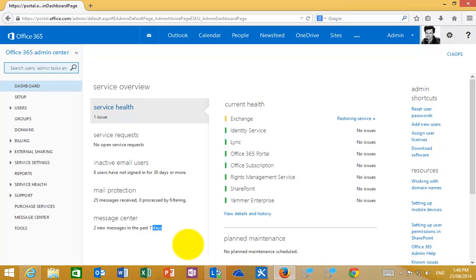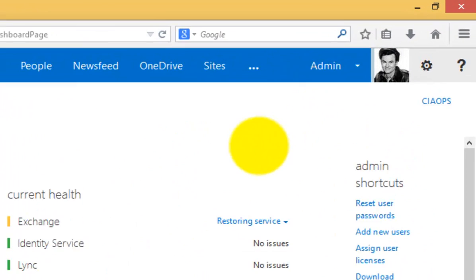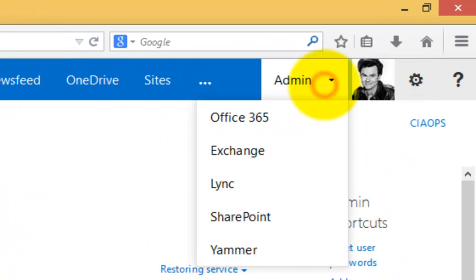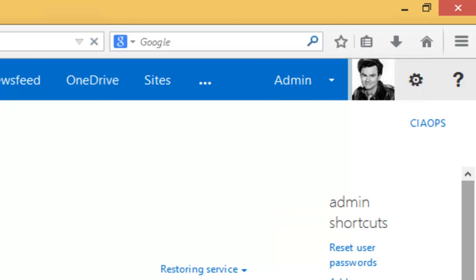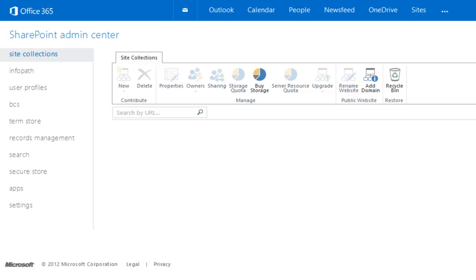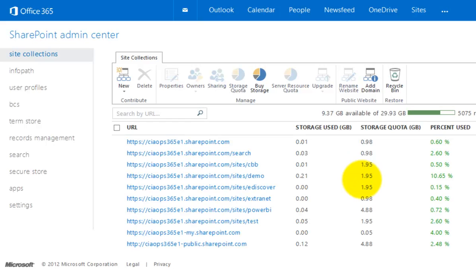To make changes at an admin level, we need to log in as an Office 365 administrator, to which we get the portal as you see here. In the top right we go to admin, we pull that option down and we select SharePoint from the menu that appears. This will take us to the SharePoint Admin Center, and this will display our list of site collections that we have access to. You see I have a number that are available to me.